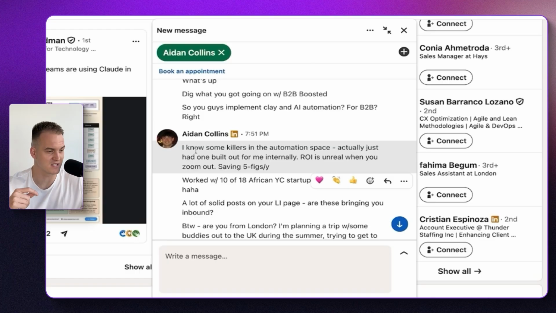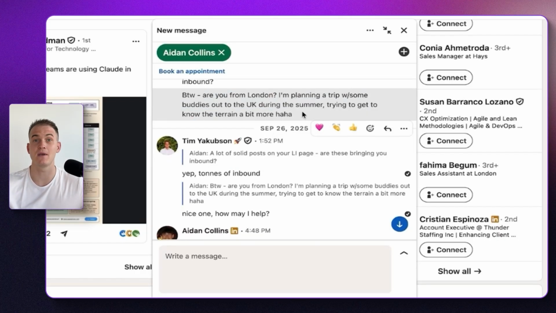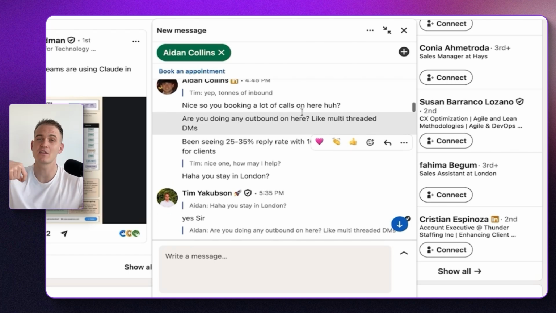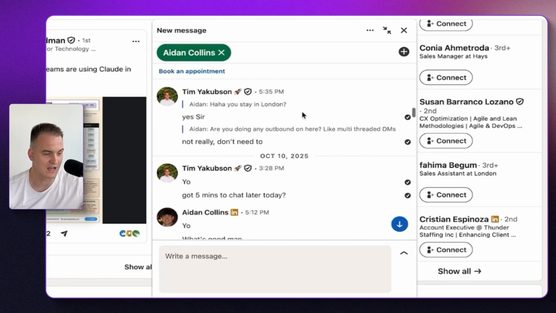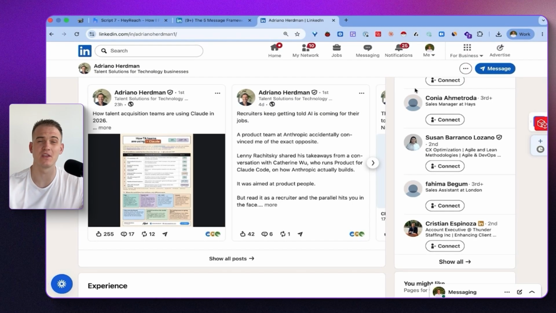Next up over here, he basically leaned in and said, I know some killers in the automation space, actually just had one built out for me internally. ROI is unreal when you zoom out. Are you from London? I'm planning a trip with some buddies out to the UK during the summer, trying to get to know the terrain a bit more, haha. And then he basically just leans in with a lot of curiosity questions, asking, oh, how's LinkedIn working for you? Is it inbound? Is it outbound? That kind of thing. And all it is, as long as the person sends you a reply to the first question, you can lean in with a lot of curiosity questions, and that alone, later down the line, can just easily transition into that first meeting. And by now, I've spent over $10,000 with Aidan and with his LinkedIn ghostwriting agency, so clearly those DMs are working.